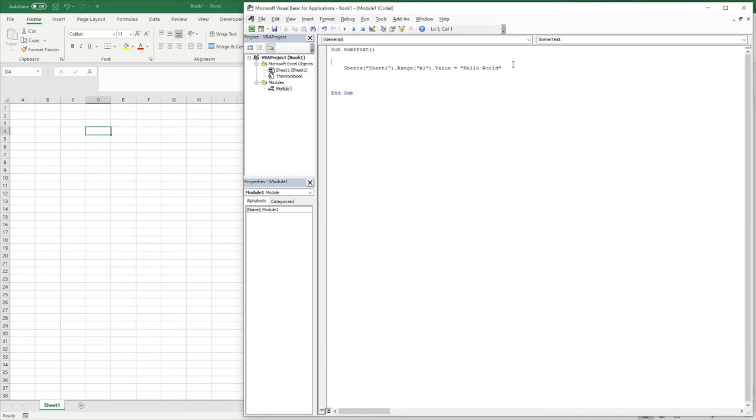So if we now run this, and just as a recap, we can either hit this green play button here, or, as indicated when I hovered over there, we can hit F5 and that'll do it for us. If we hit F5, you can see we've now got Hello World populated into cell A1. If we change this text to Hello Everyone, and run that again by pushing F5, you can see that it's automatically going to override that for us as well.